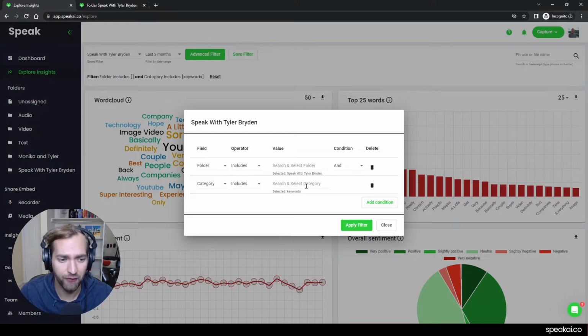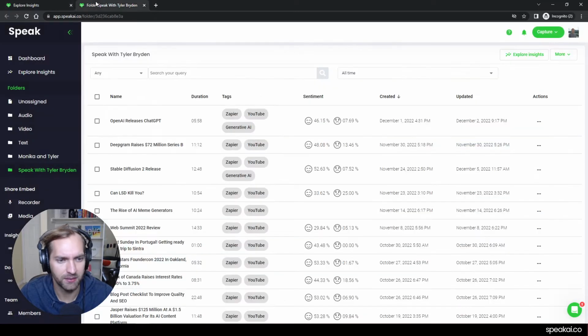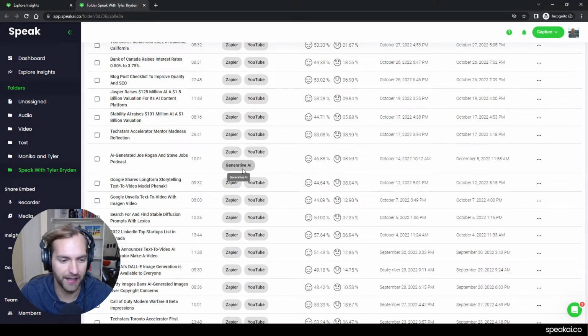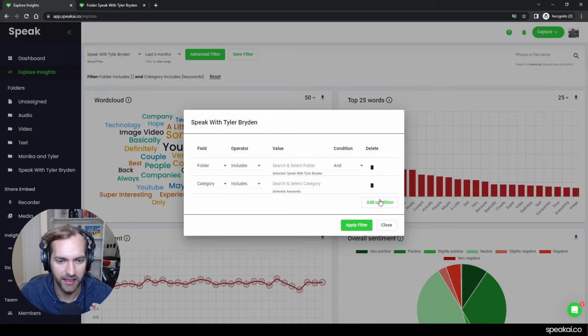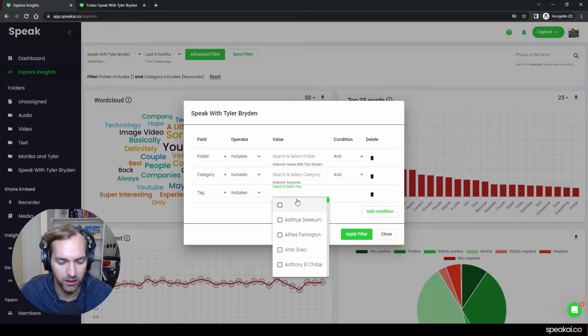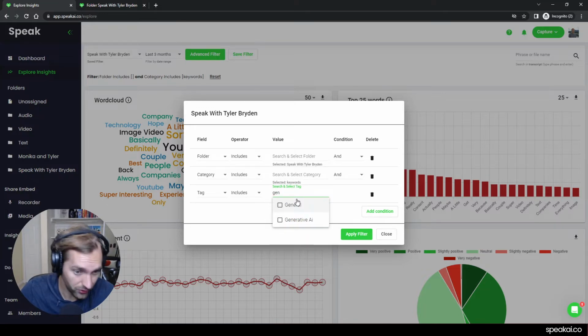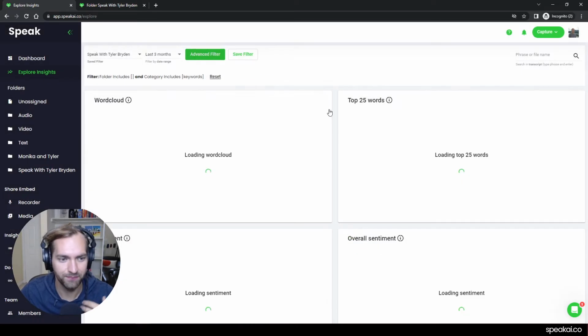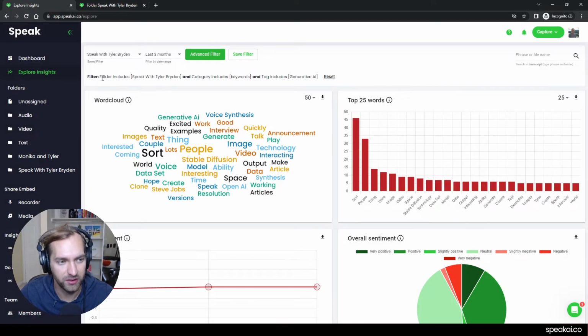Now, if I wanted to, I can start to filter this in an even more advanced way. And to provide some context for that, I have a bunch of videos that I've created. A couple of them are related to generative AI. And so I can now go and I can add this condition. I can say, hey, I want tag to also include generative AI. I could also do this the other way. I could exclude everything that didn't contain it. This is probably the easier version. And now I have what you see here. The folder includes Speak with Tyler Bryden, and category includes, and the tag includes generative AI.